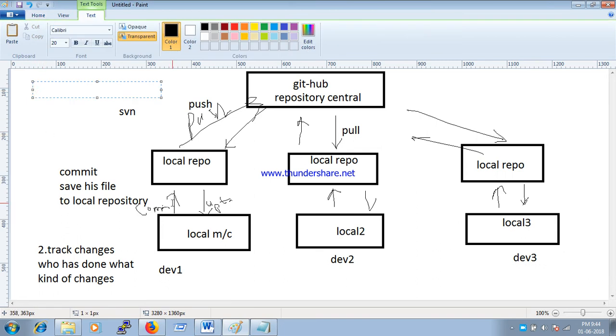And even if the developer finds that he has saved the wrong file into the local repository, he can revert back to it also. So the third advantage of Git is that it is easy to switch back to the older version.